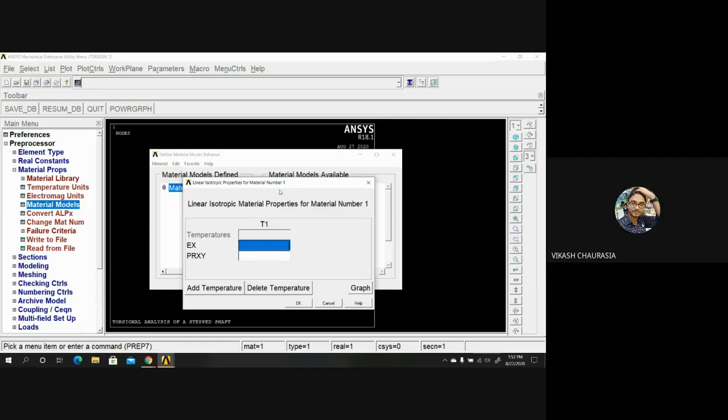Yes, it is 70,000 Newton per millimeter square, but I cannot write 70,000 simply. There is a technique to write it. 7E4. Yes, 7E4. 7 into E represents 10 to the power 4. Either you can write it with capital E or you can write it with small e. 7E4. Value of Poisson's ratio, that is PRXY, 0.33.